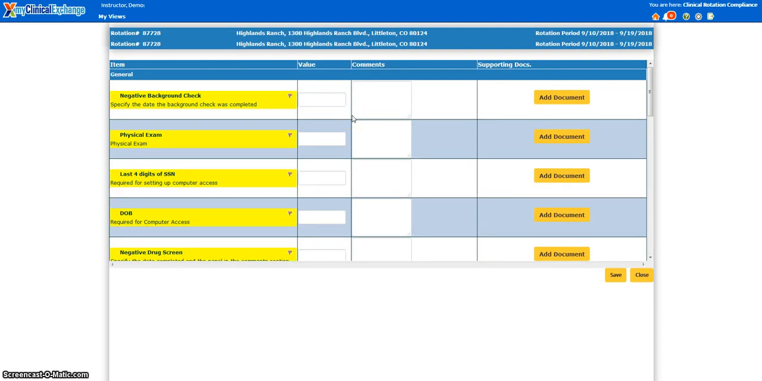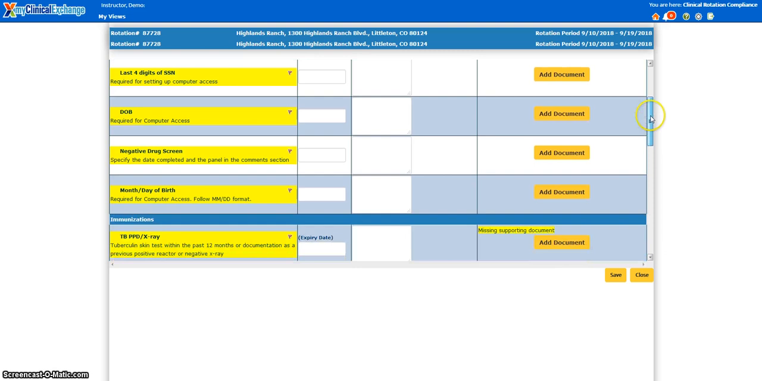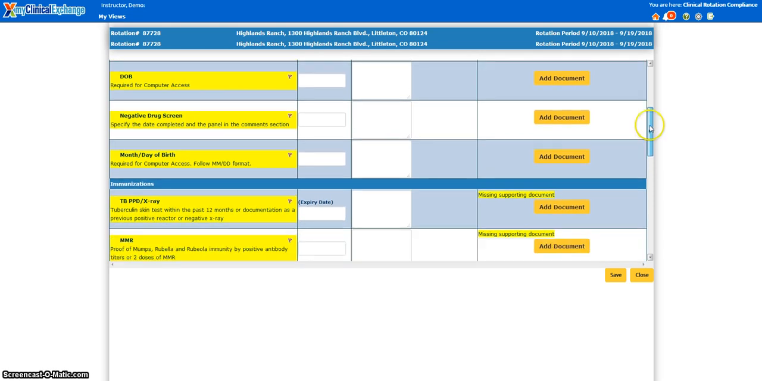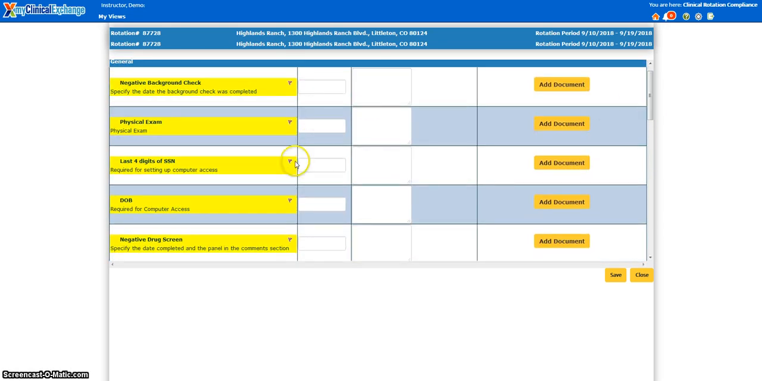On your compliance checklist, the left side will have all the items you need to complete, along with a description for each requirement. All items that are incomplete, incorrect, or expired will have a flag in the description box to the far right side.